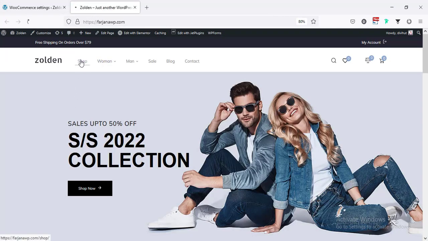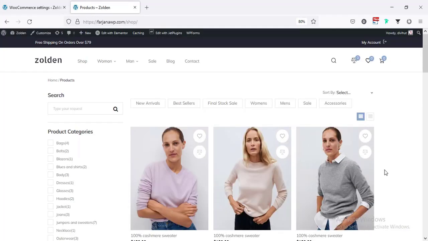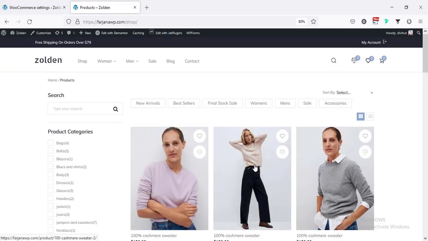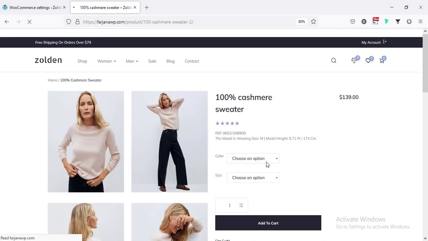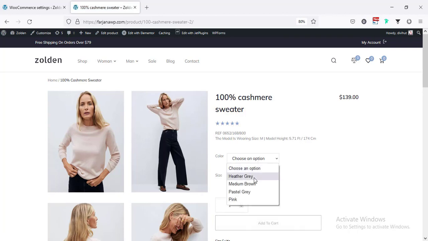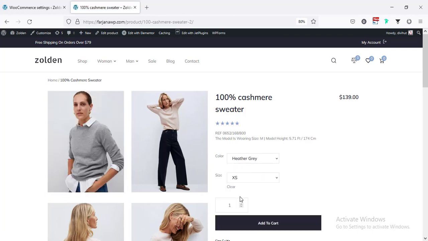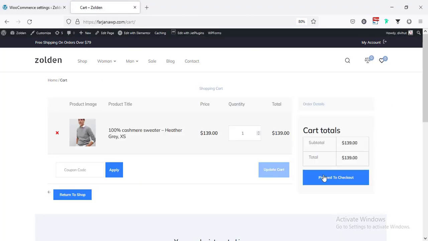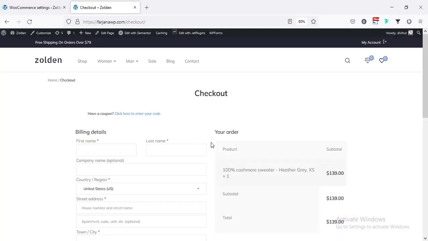Now I'm going to the shop page, and now I'm going to process an order. Now from here, if I go to any product, and from here I'm selecting the options, color and size, then going to add to cart, going to view cart, and finally going to proceed to checkout. And also you already see we can change the cart page design, so from there we can change the button color on hover and all this. Now going to proceed to checkout, and this is our checkout page.